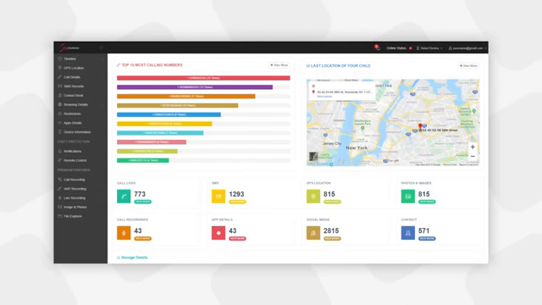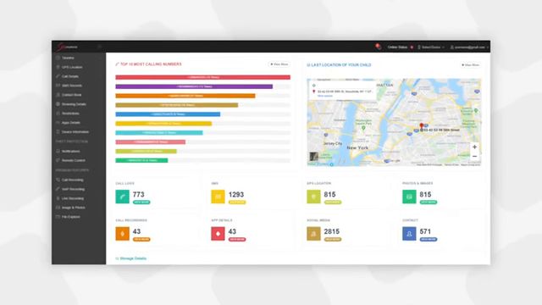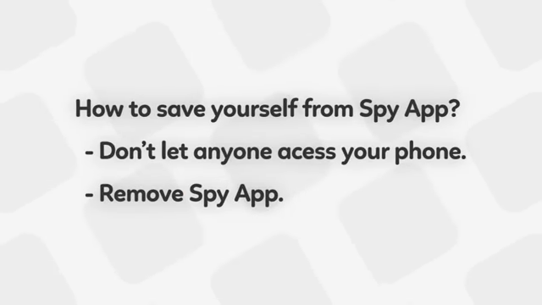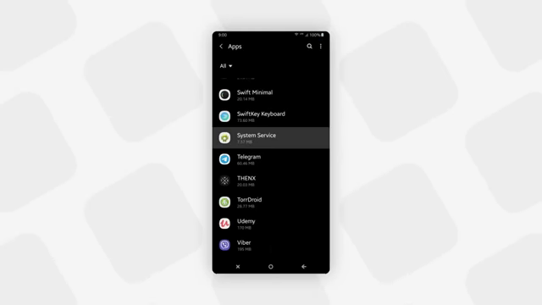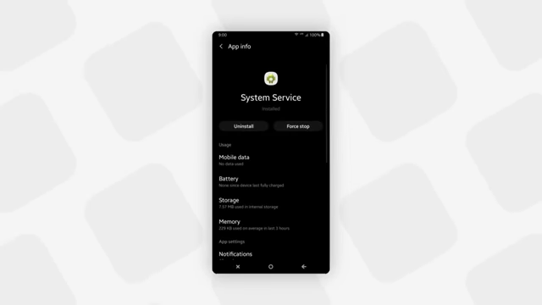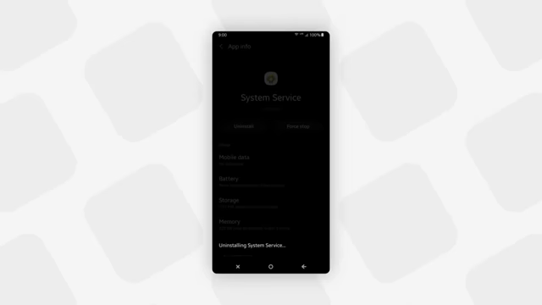You can find many spy apps on Google. There are many free and paid ones available out there. Now, how can you save yourself from such apps? Well, first, obviously, don't let anyone use your phone without your watch. And if someone gets to install the app on your phone anyway, then you can easily find the app by going to settings, then go to apps and search for an app which looks like a spy app and remove it from your phone, and that's it, you will be safe.